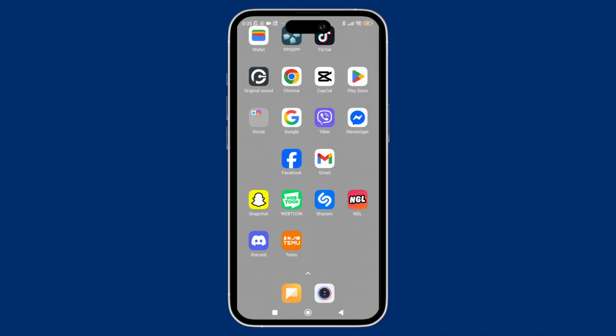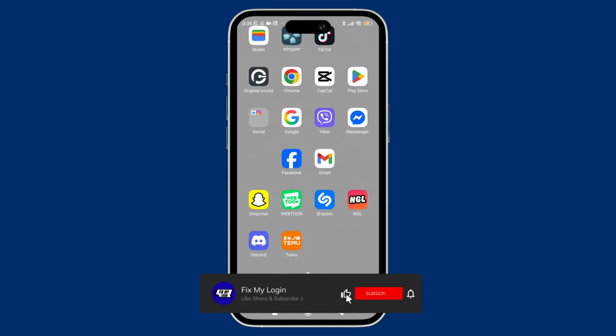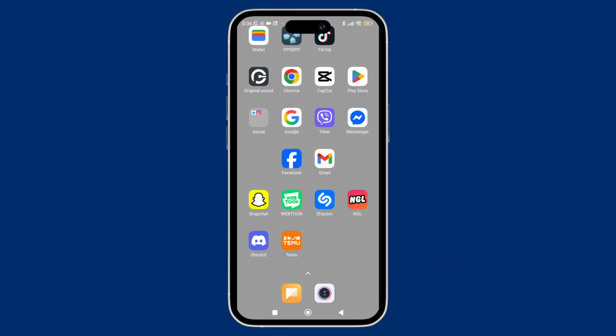In today's video, I'll show you how to see who has swiped on your chats on Snapchat. This feature is available through Snapchat Plus, the premium subscription. So now, without further ado, let's get started.